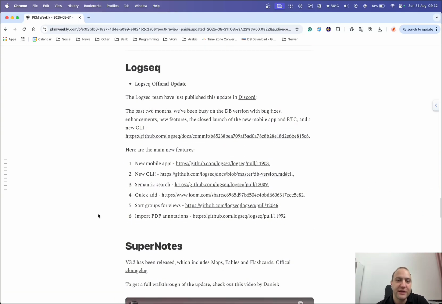Logseq, they've got an official update that the team has published in Discord. So in the past couple of months, they've been busy on the DB version with bug fixes, enhancements and new features, as well as the closed launch of the mobile app and real-time collaboration, and a new command line interface. And they talk through it in detail here with a few other things that we've been working on in the past month or so. So well worthwhile keeping an update on that one.